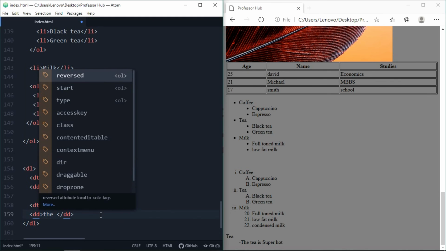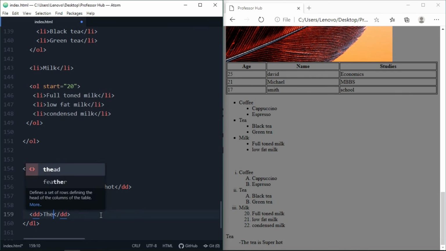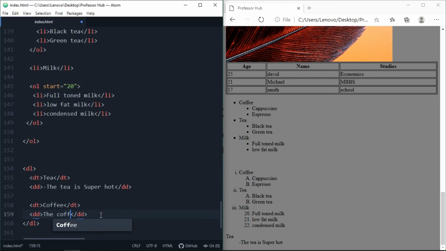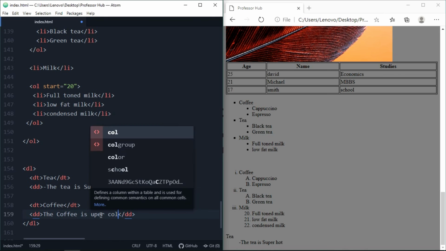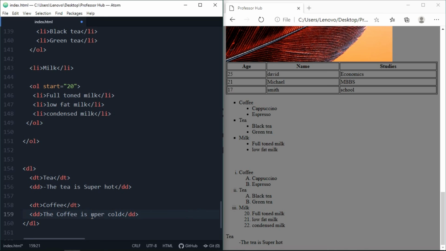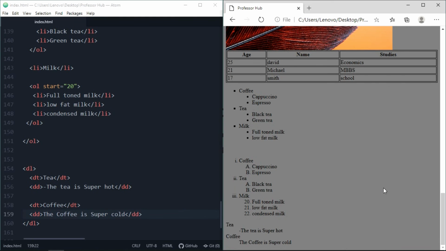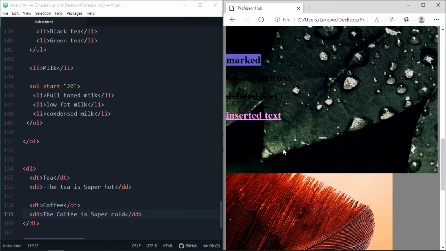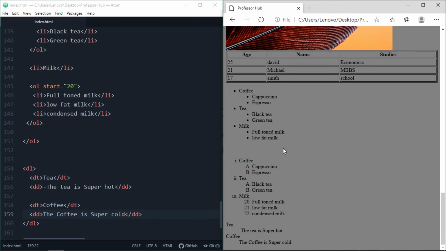The coffee as, let's keep it. Again, I made this mistake, guys. Lol, I'm funny, right? I'm funny, I know. I make funny mistakes. The coffee is super cold. Yes, it's fine now, I think. I might have just forgotten to add this hyphen here.